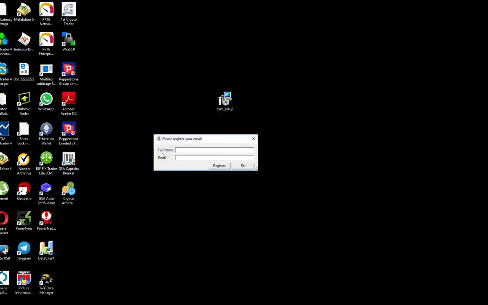In the registration window that appears right here, just enter your name, followed by your email address. And then click on Register. So we have to wait a little bit for this to load. Shouldn't be very long.